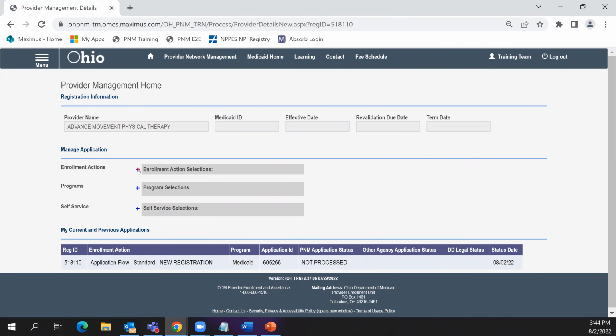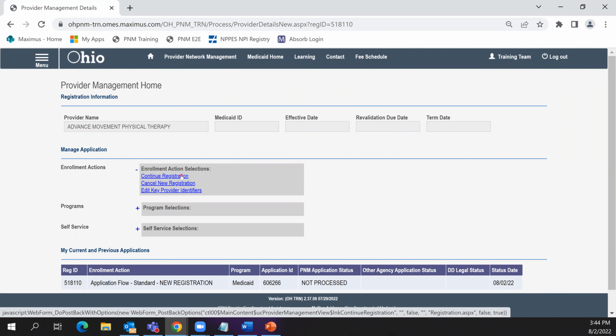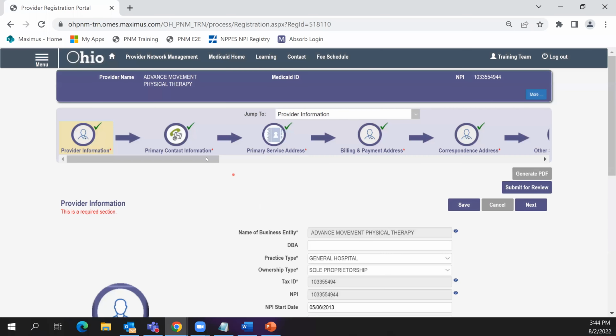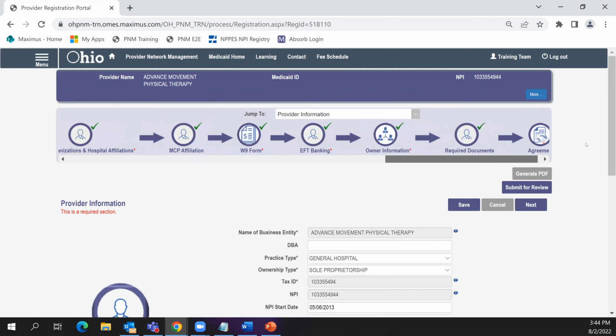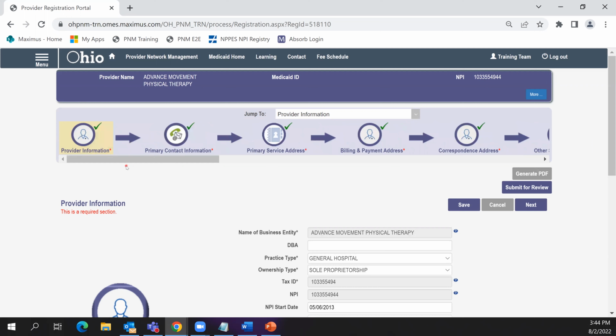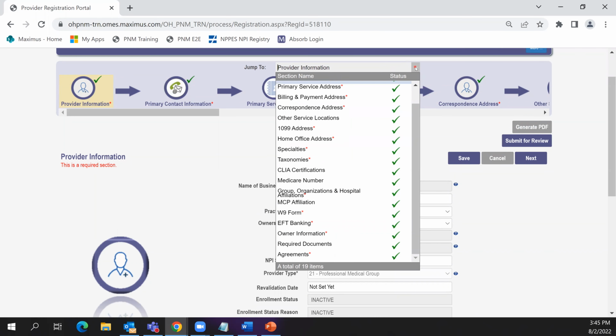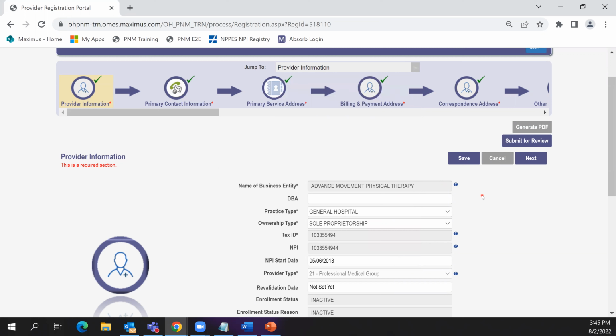Of course, I'm going to click that hyperlink that takes me into the provider management home, then expand and click the continue registration. It's going to pick up where we left off. Again, we're done, so we're going to hit OK. We can see here all of our sections have green checks. All of these sections in the jump to box have green checks. I'm ready to go. If I've double checked my information and I'm confident, I can go ahead and simply hit submit for review.